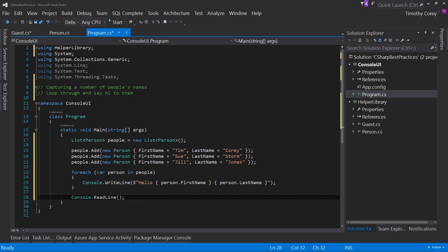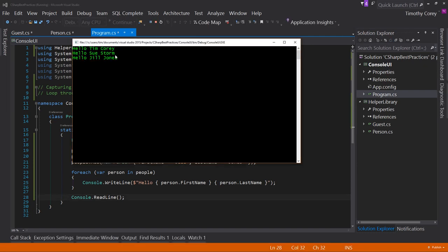And let's, again, this is the bad way of doing things. This is a poor example, but let's go ahead and demonstrate what this would look like. So hit start. And it says, hello, Tim Corey, hello, Sue Storm, and hello, Jill Jones.